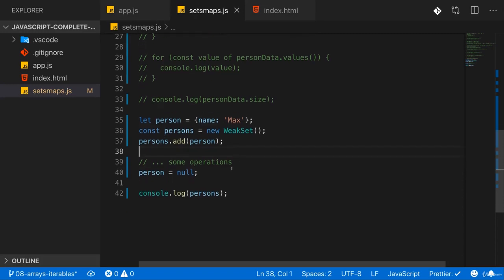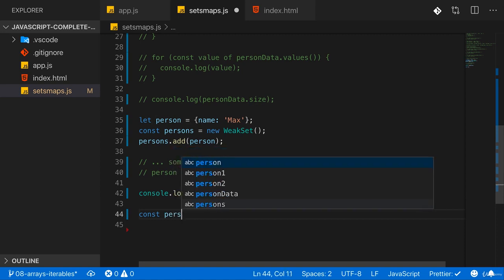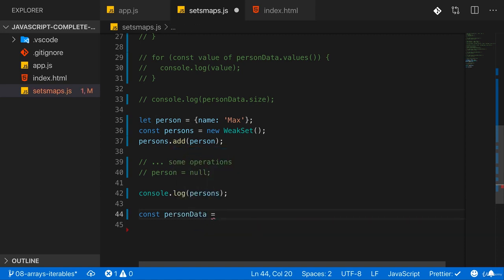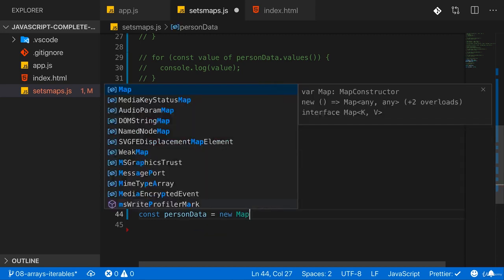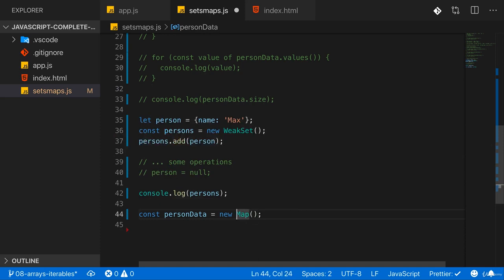Now, with weak map, we have a similar idea as with weak set. So I have my person here, let's say I didn't reset it yet, and instead now I also want to have my additional person data here. So person data, again, can be a map, but then if we use that person here as a key, we have the same as with the normal set. If we clear person, if the map is a normal map and we have person as a key there, the map will hold onto it and not release it for garbage collection.